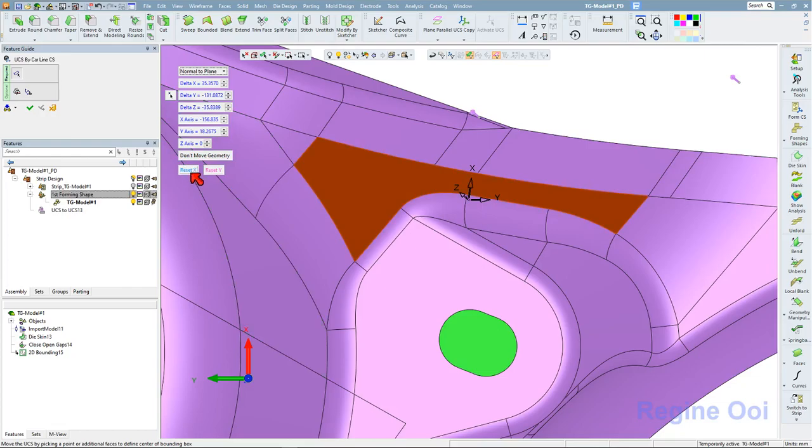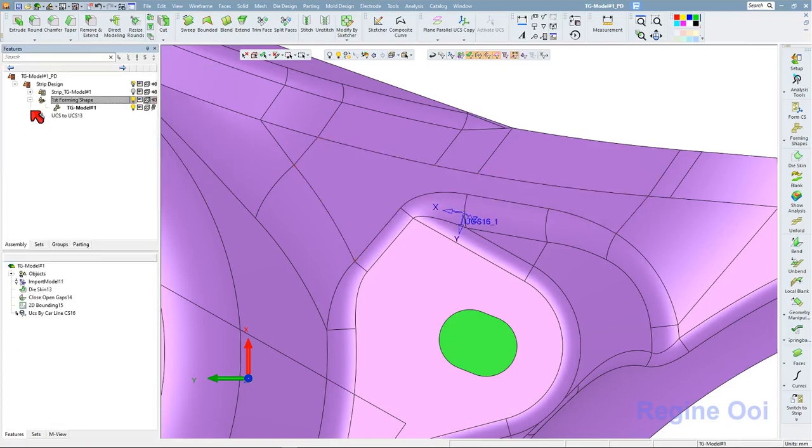So reset X means the X direction will be along the longest line of the auto bounding box. So I click this, here is the result. If I click reset Y, here is the result. Reset X, reset Y. So this is the improvement for the version 15 die design car line UCS.